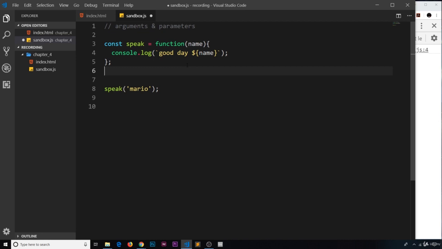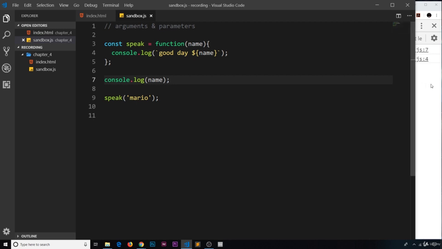Now we can't access the name outside of the function itself because it's a local variable, so that doesn't work. So when we're trying to do this, nothing's going to happen. This variable has the scope of this function and can only be used inside it.